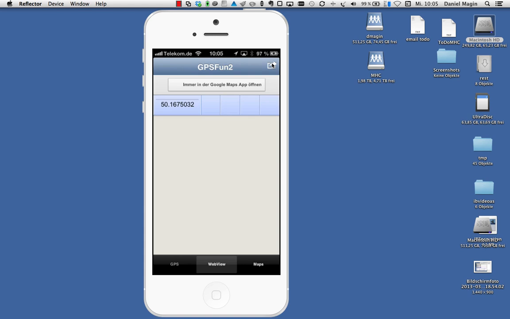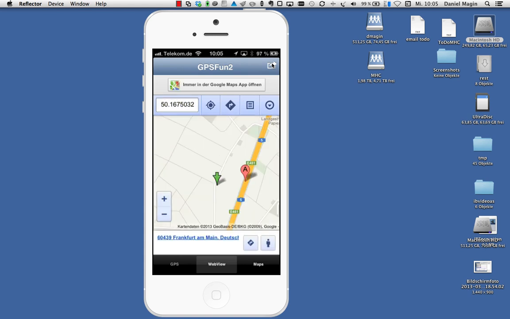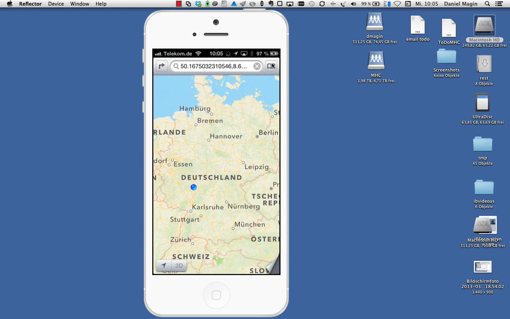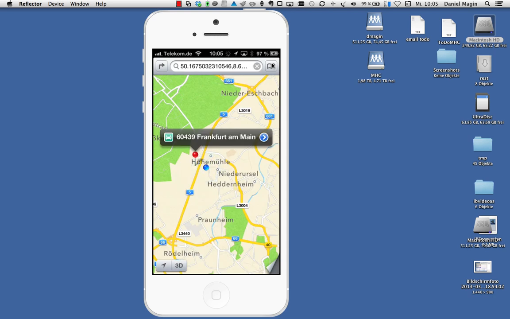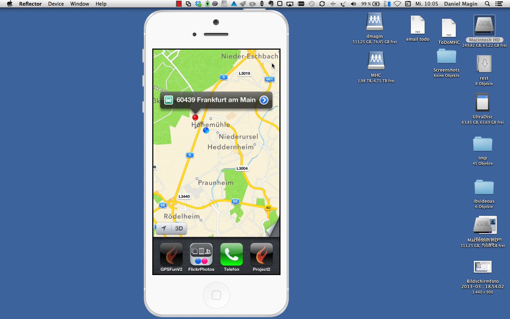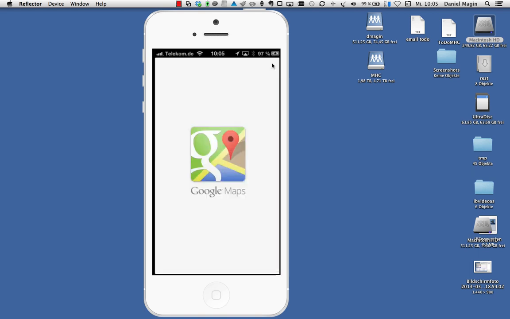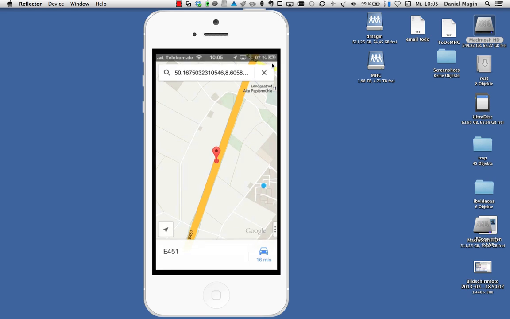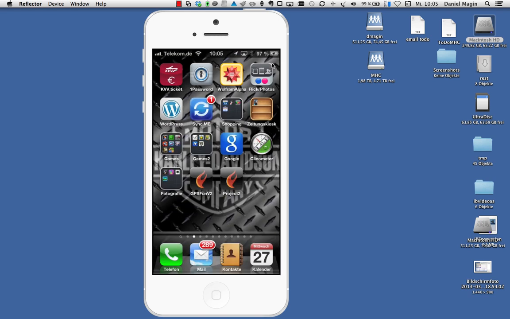On the web view page, I've linked Google Maps where I am, and on the Maps tab sheet I launch the Apple Maps application, and you see where I am. And also, if you go back to this application, you can also do it in Google Maps and you see where I am. Okay, that's the goal, what we'd like to develop, and let's start to create this application to see how it works.